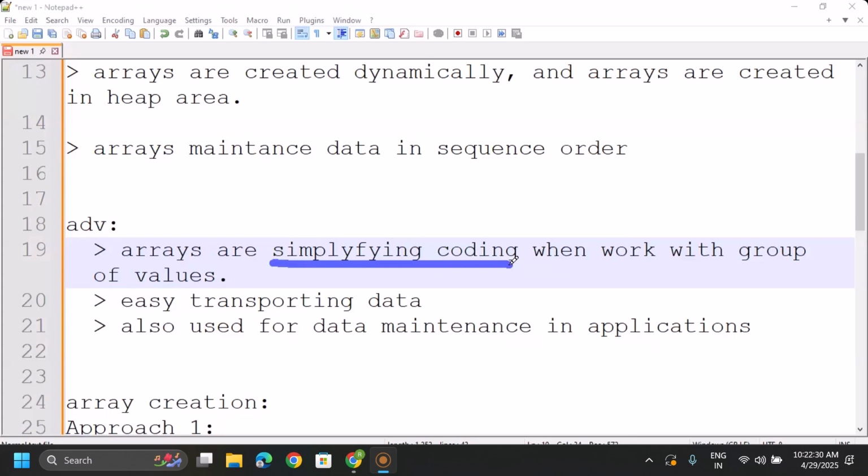Number of steps: with normal variables, it becomes a long process. Arrays become a simple process. Another advantage is that with arrays we can transport data easily from one place to another. When one program sends data to another program, they can send it using variables or using arrays. Variables are a risky, lengthy process. Arrays are the simple process. One place to another, one program to another program, one web page to another web page, or one function to another function, if you want to send any data, arrays are one of the best choices.